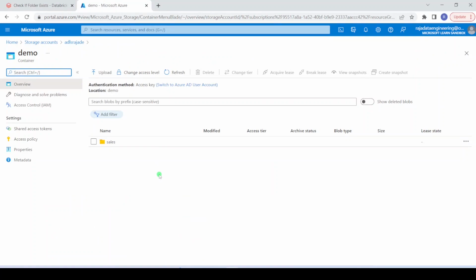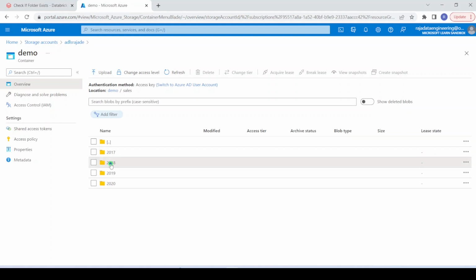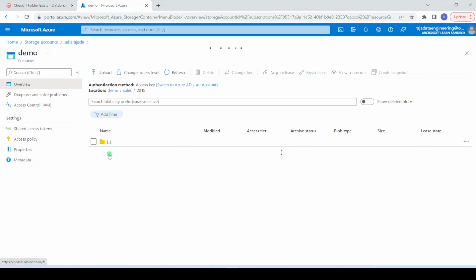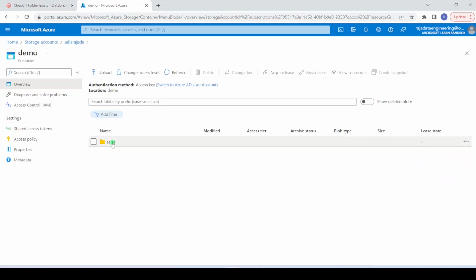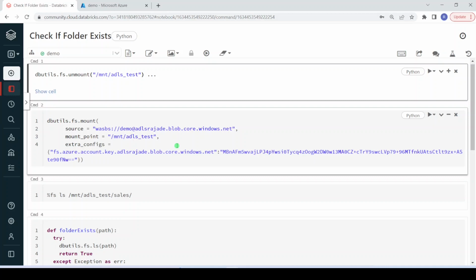I'm in my Azure portal. I have created one storage account, ADLS Raja DE, and one container, demo. I have created a folder sales. Within that, I have created multiple subfolders 2017, 18, 19, 20. And coming to 2018, I have created subfolders quarter 1, quarter 2, quarter 3, quarter 4, and within each quarter, I have uploaded certain files. This is my file hierarchy. So basically, I want to check if a particular folder is present in this container or not. That is my requirement. I have logged into my Databricks and my cluster is up and running.